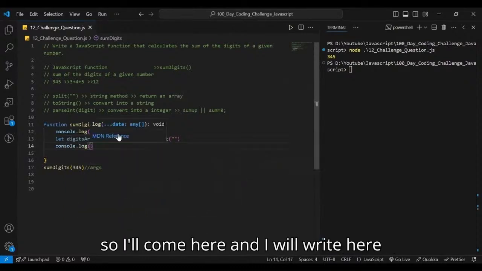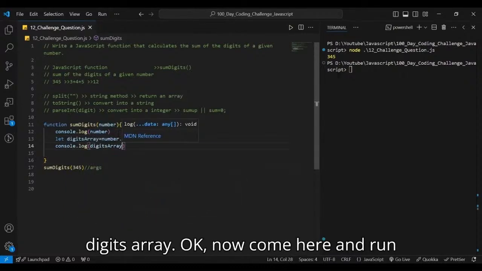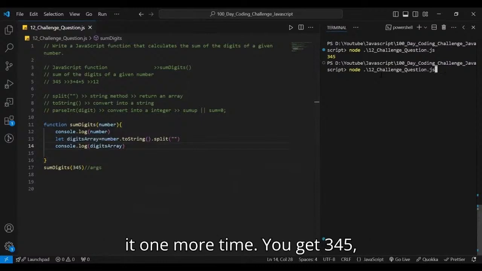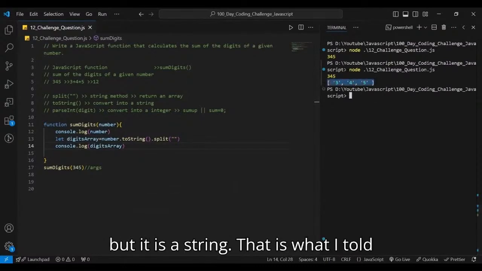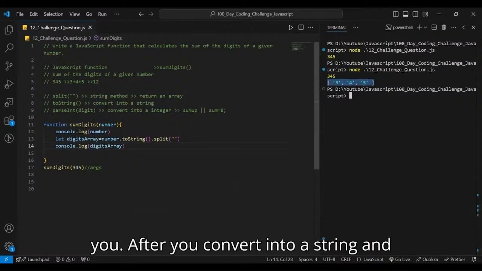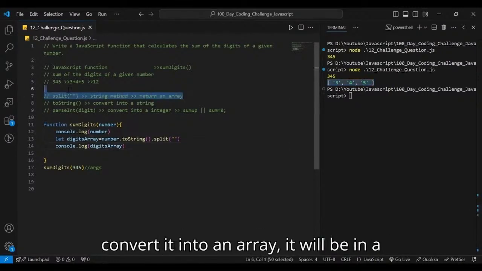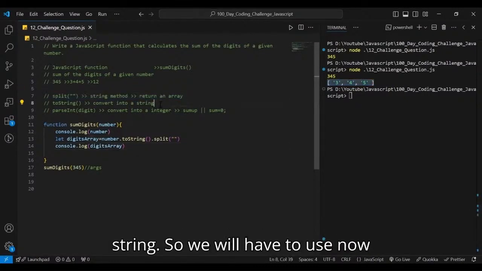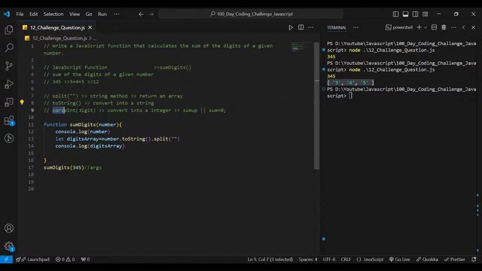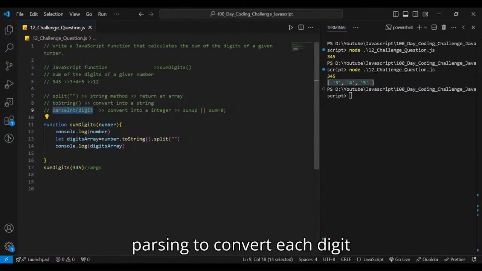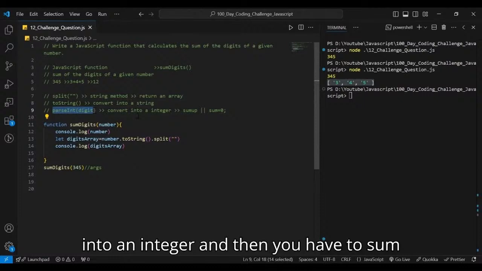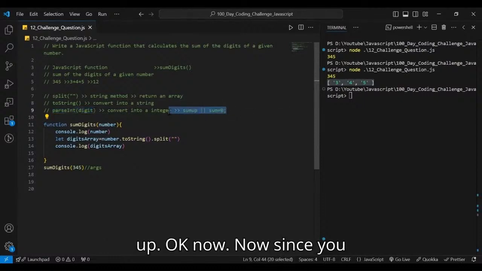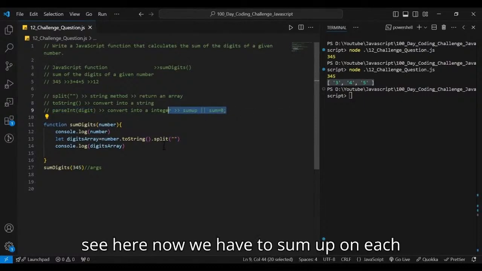I will write digitsArray and run it one more time. You get 3 4 5, but it is a string. That is what I told you: after you convert into a string and then into an array, it will still be strings. So we will have to use parsing to convert each digit into an integer, and then sum up. We have to sum up each digit, right?